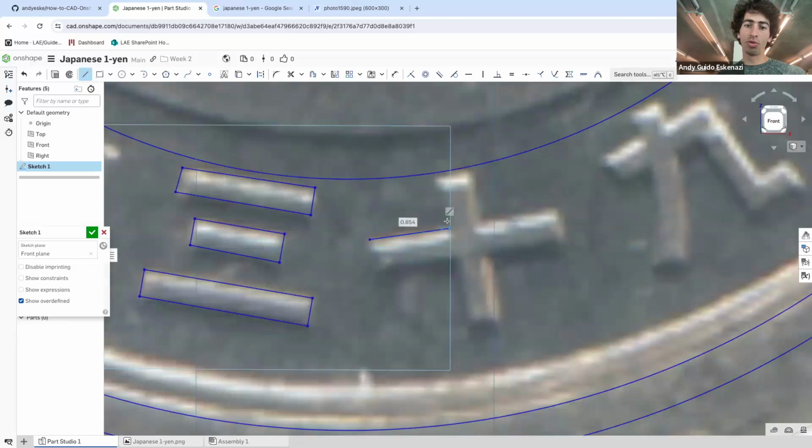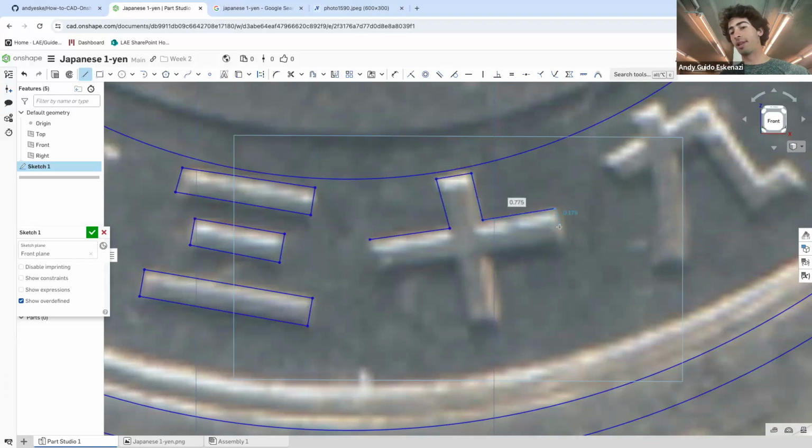In fairness, drawing the Japanese coin, which is what we're doing now, is a little bit more difficult than drawing the logos. But that's why I'm glad that we're doing this, because it illustrates something a little bit more powerful than doing the logos.